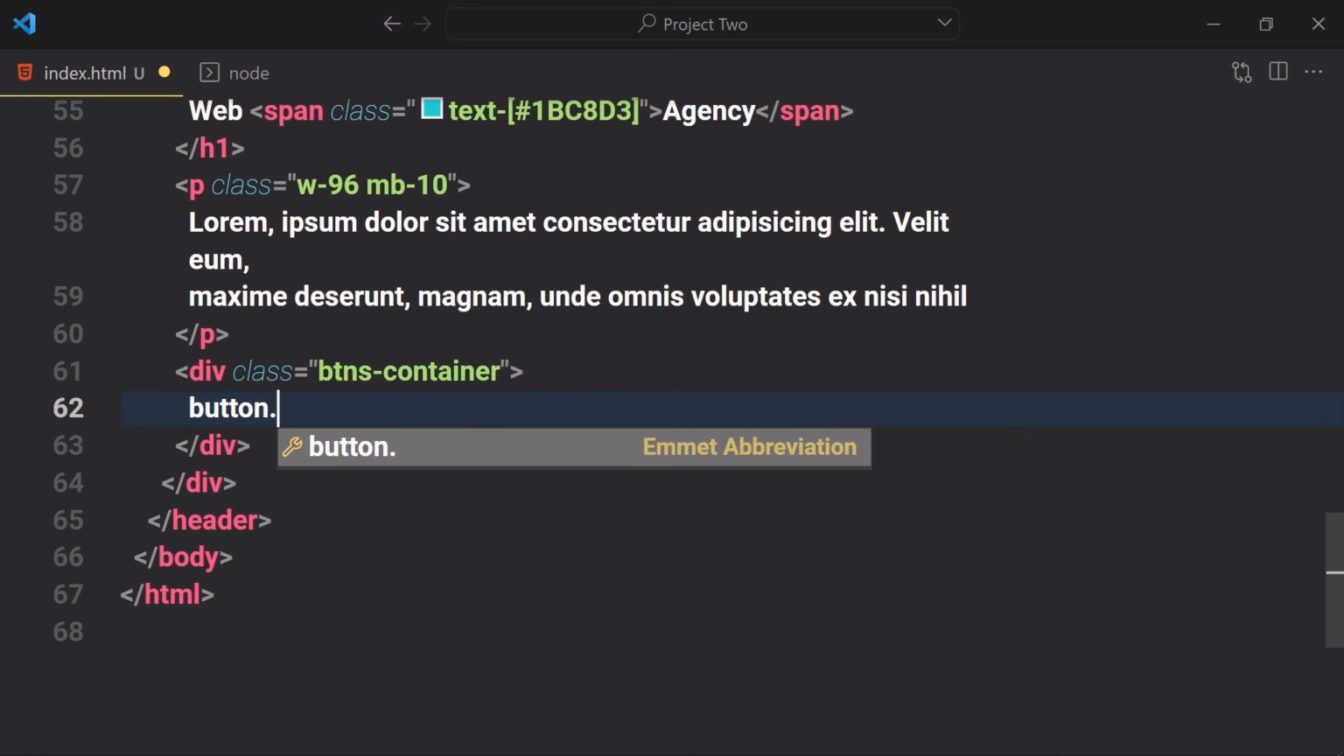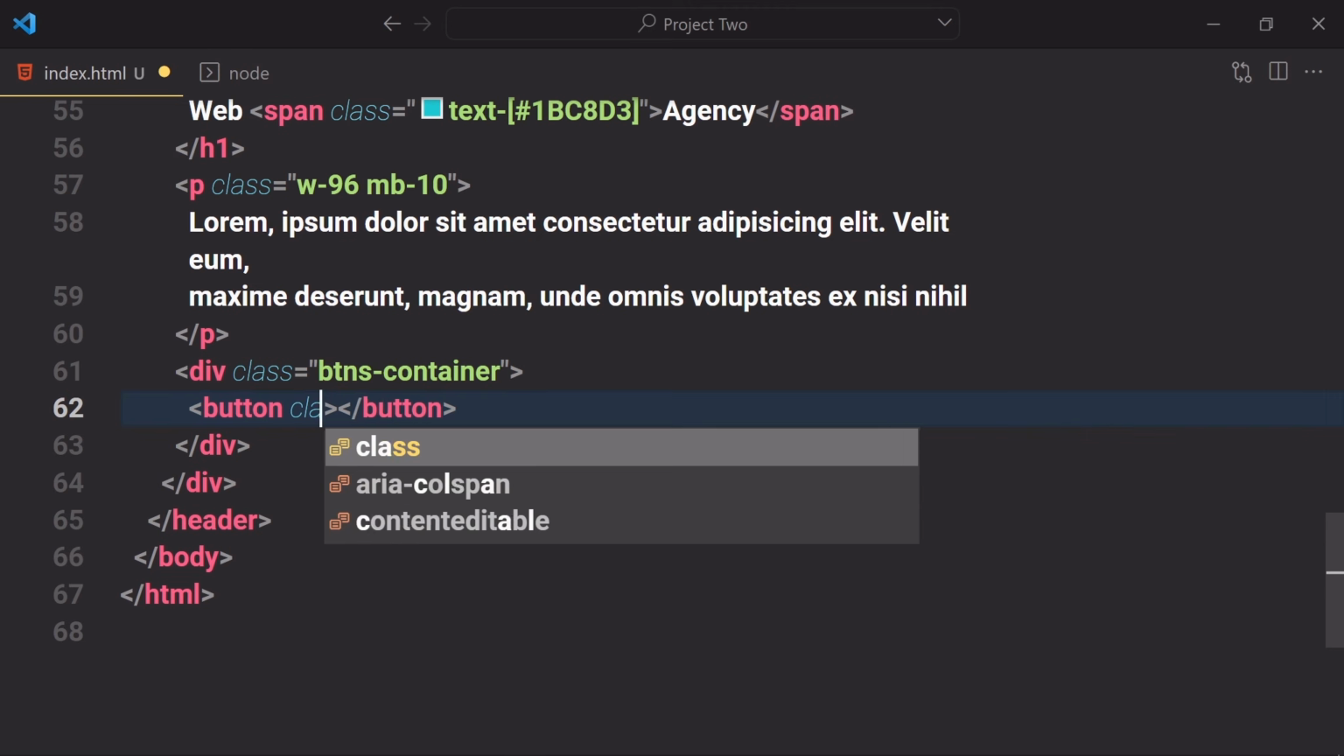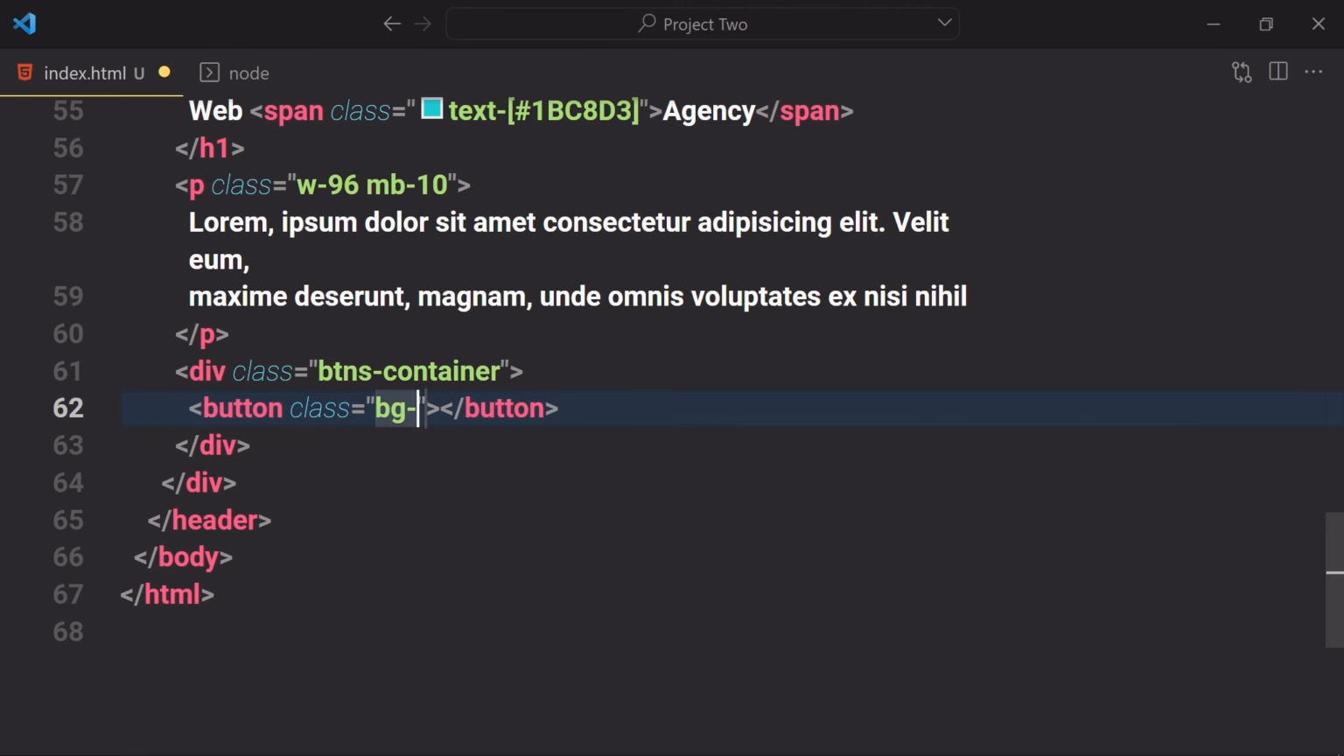I'm going to create a button, and let me give it a class of bg, or you know what, let me just get there and provide a class to it. So bg will be set to that 1bc, and add d3, this kind of color which we've been using for a while.